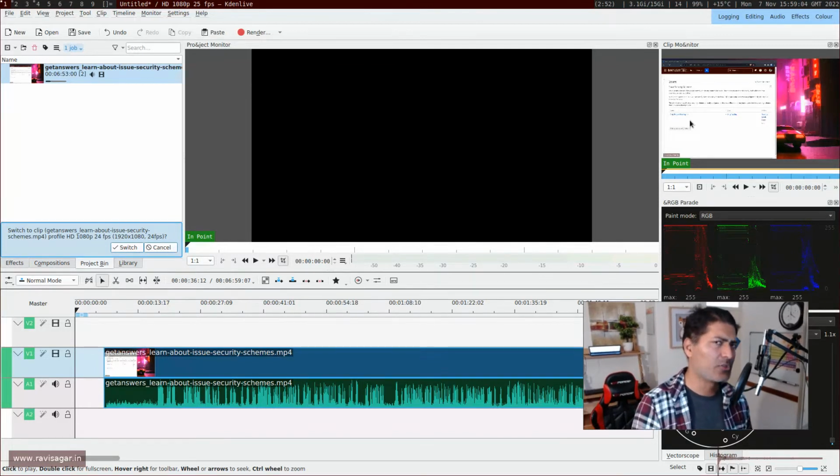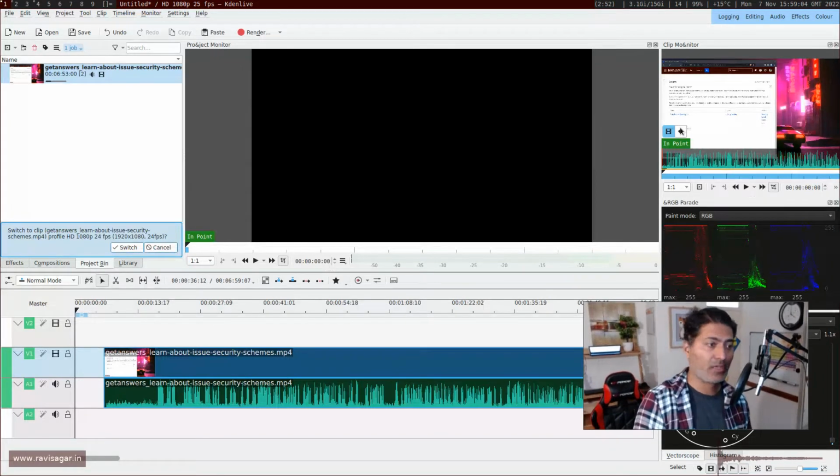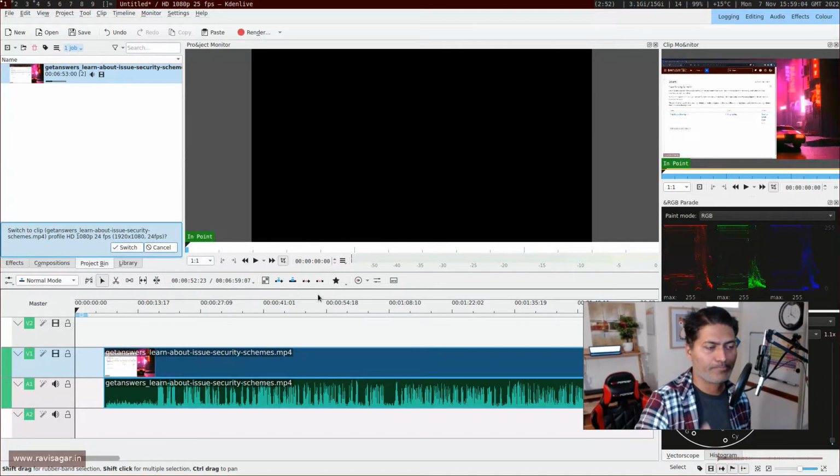So this is something that I think you should do. Use proxy clips in Kdenlive, even if you're using maybe a modern machine, or maybe a 5-year-old machine, if not 10-year-old. And just a couple of other things. If you're using proxy clips, then it is a good idea to make sure that the old ones are removed.